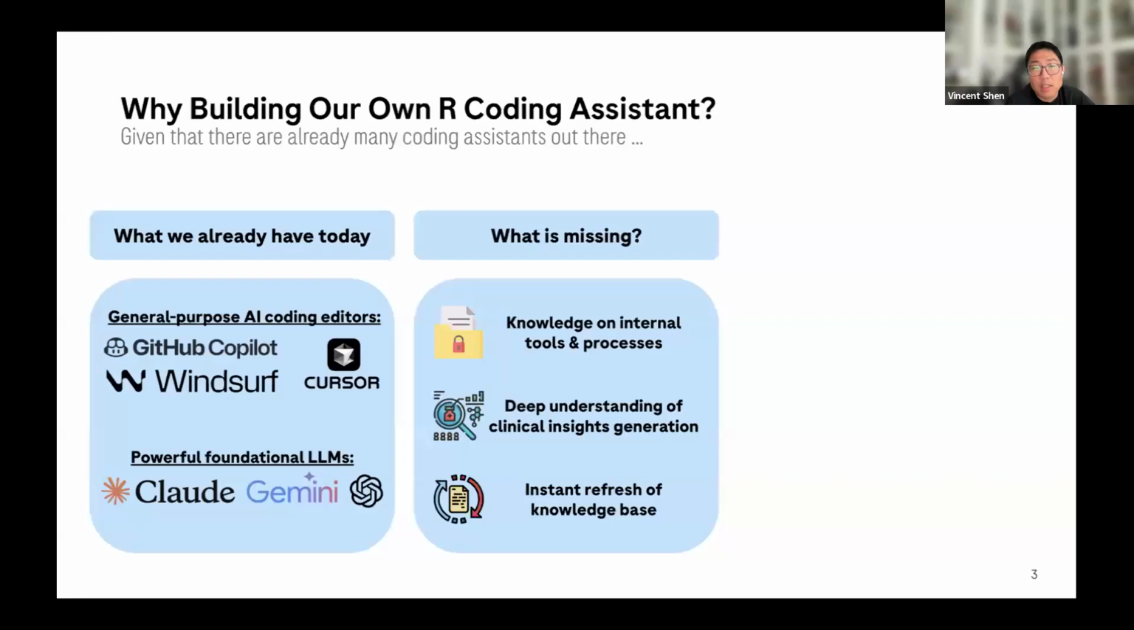And then what is missing? From a pharma industry or from a clinical insights generation perspective, we feel like we have a lot of knowledge on our internal tools and processes that we currently can't find or can't see in those public models. The deep understanding of clinical insights generation seems to be a little bit missing as well. I can give you one example.